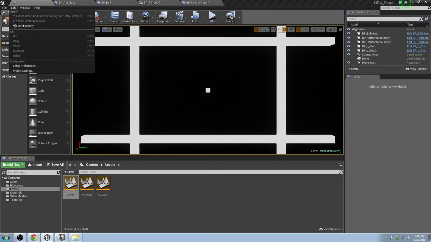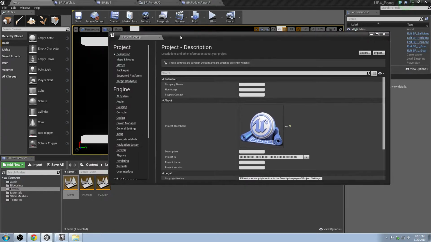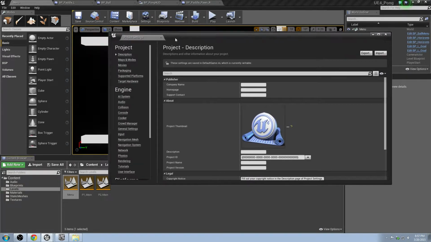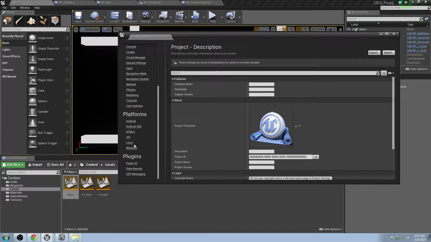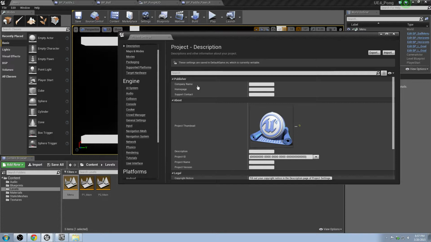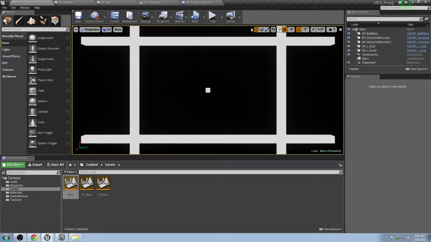Go up to Edit, go to Project Settings, and one of the things in here that we're going to need to change is one of these settings. Oh yes, right. It's going to be so we can change the maps and modes. Remember in the beginning we set this to be the player 1 map. All we want is to make it start from the menu, and we'll make it start from the menu in the editor as well. That looks good to me. And we'll go ahead and hit X, and we'll hit Save.